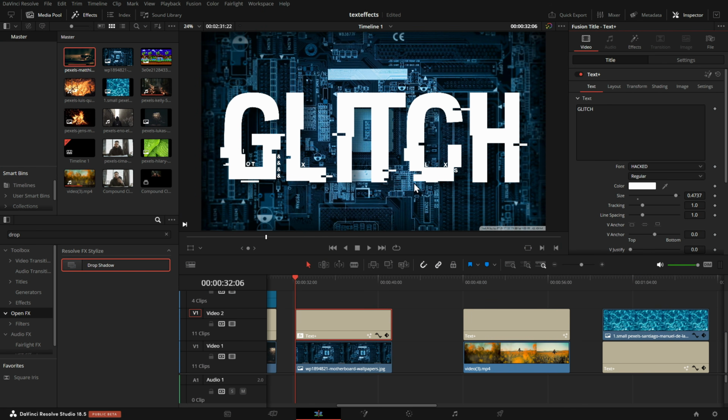Now it's time for a glitch. Everyone loves a glitch. This one, once again, is really easy. There's two different ways to do it, which you can pick and choose whichever works for you. So I've got my text set up. This is a really cool font called Hacked. I've linked it down below.